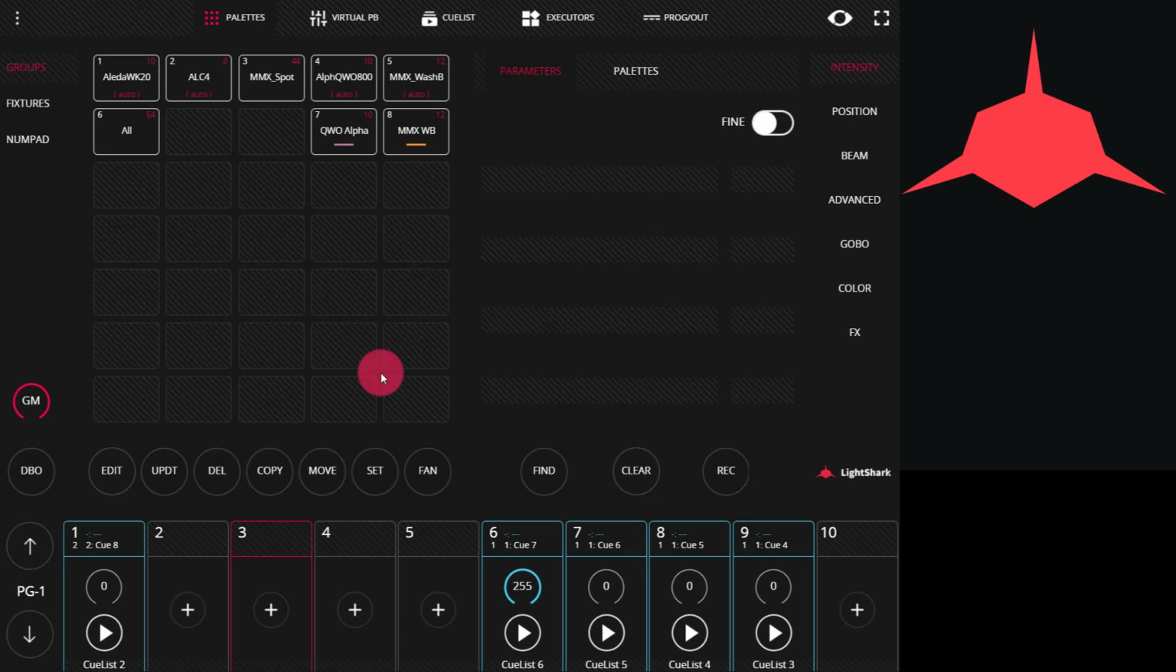Hello, Light Sharkers. In this video, we want to look at some advanced and basic pan tilt effects and show you how to get the most out of them in the Light Shark. We're going to make use of both the basic and advanced effect editor.